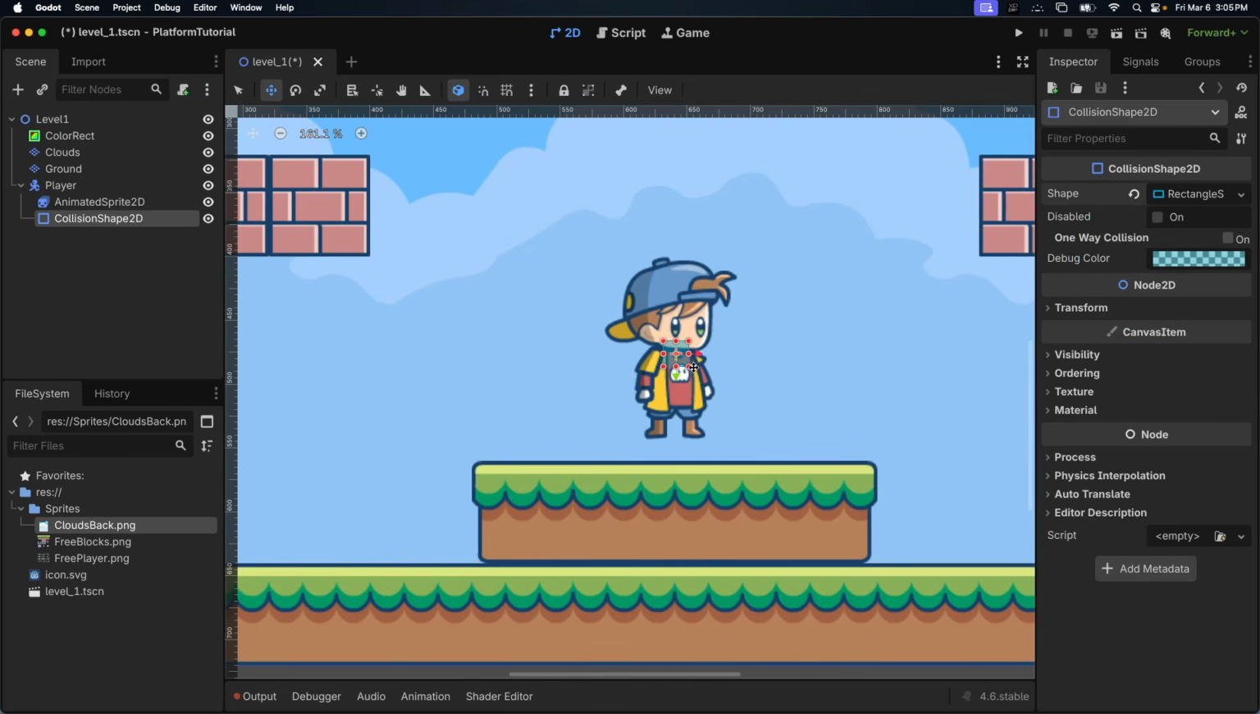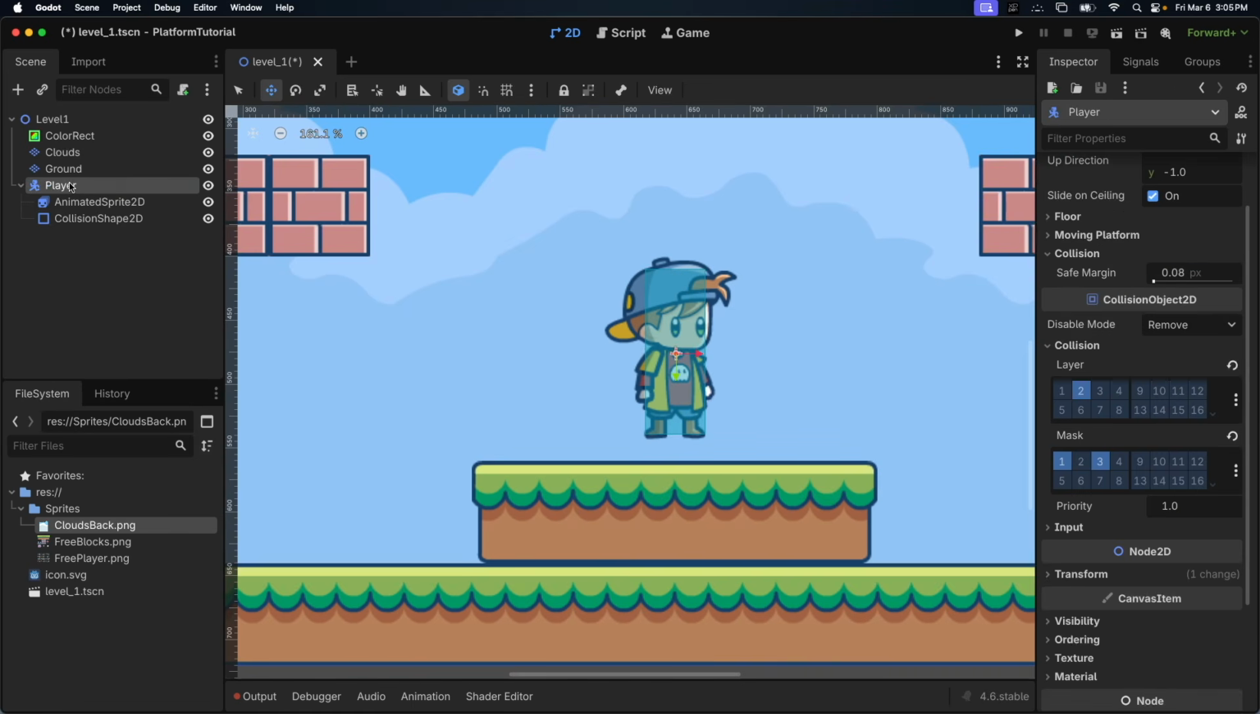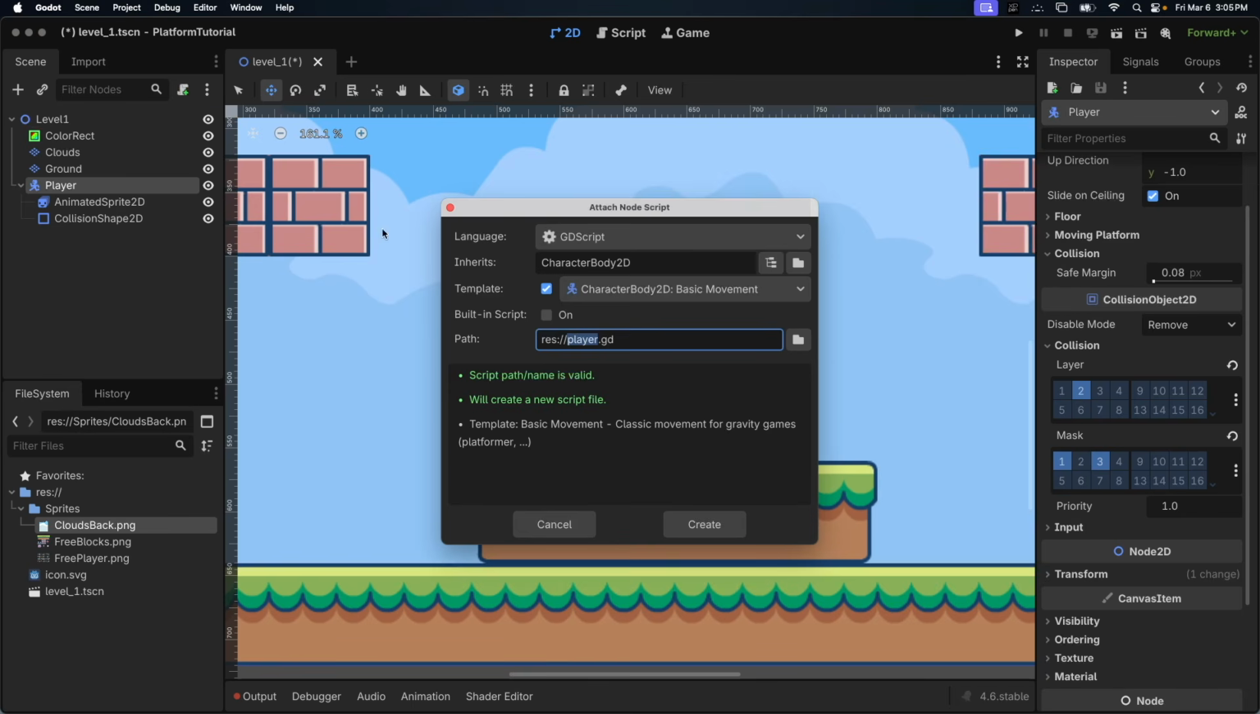Now let's go and define the collision shape for the character to collide with the collectibles and with the ground. I chose this rectangle here. Let's resize it so it covers mostly the player. This should be fine.